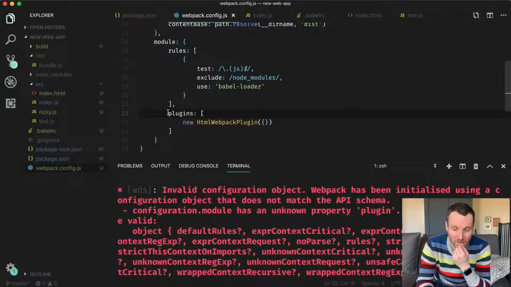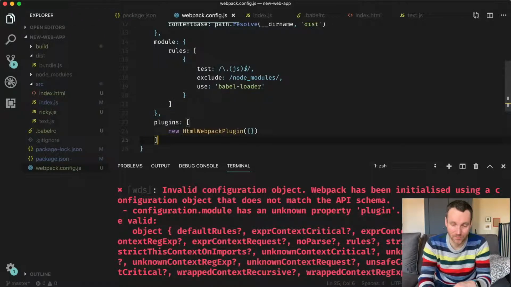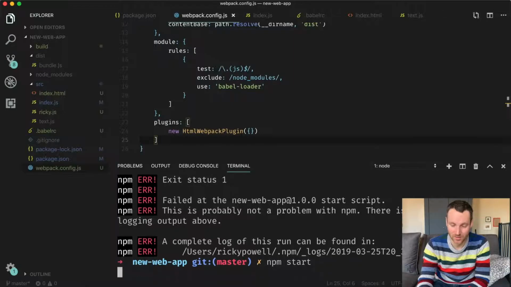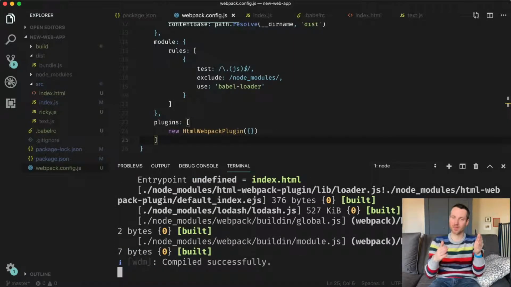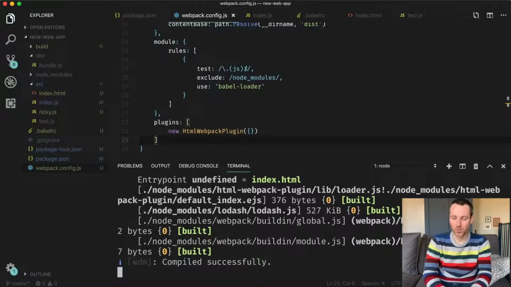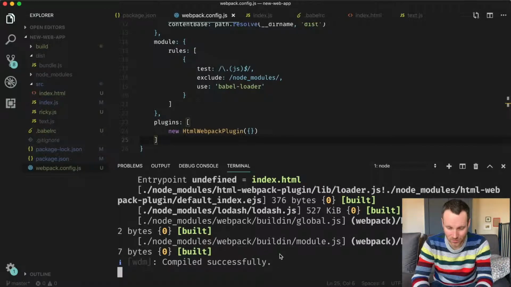Oh, you know what? There's rules, and then there's module, and then there's plugins. I think that's what it is. Is that right? Oh, cool. See? Learn through failure. Just read the build outputs and then either guess or check online or refer to a project like I'm doing to see what needs to be set up.